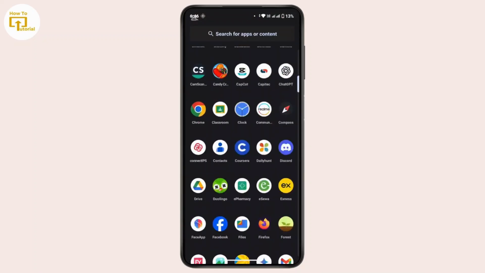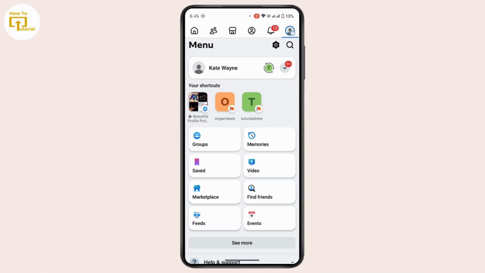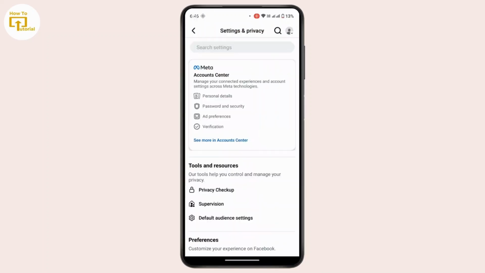So first of all, you have to launch your Facebook application and make sure that you're logged into your account. Once you're on your home page, head towards the top right and tap on your profile with the 3-line icon. From this page, again tap on the settings icon at the top right.